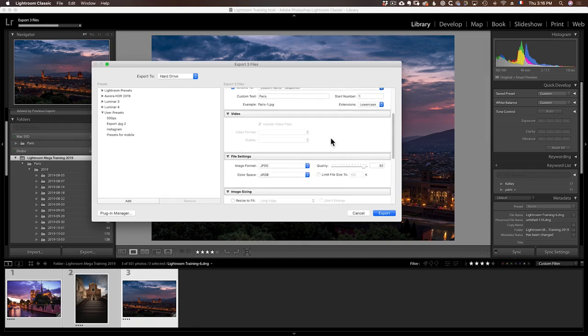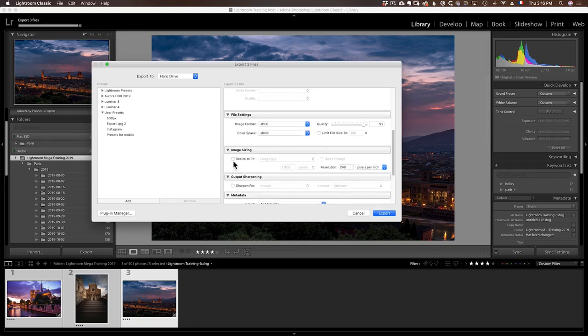Okay, and here in JPEG at image resizing, I can click this, and I always use the option of long edge. You can use short edge or long edge. Long edge means whatever is the longest edge. For example, if it's a portrait photo, it's going to be the height. If it's a landscape photo, it's going to be the width.